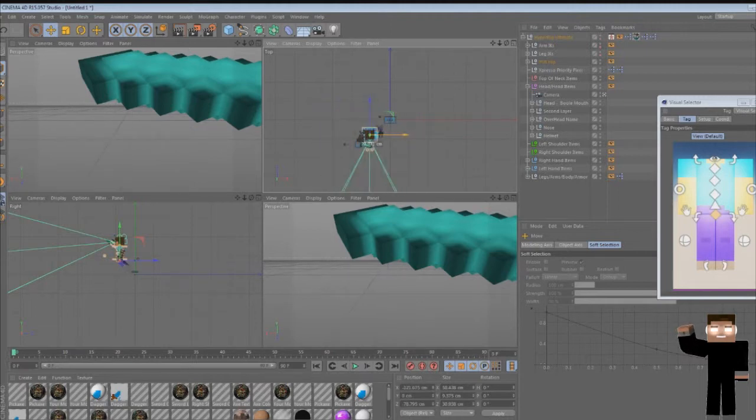I mean, you can make first person shooter animations with this, if you've got the right tools anyway.